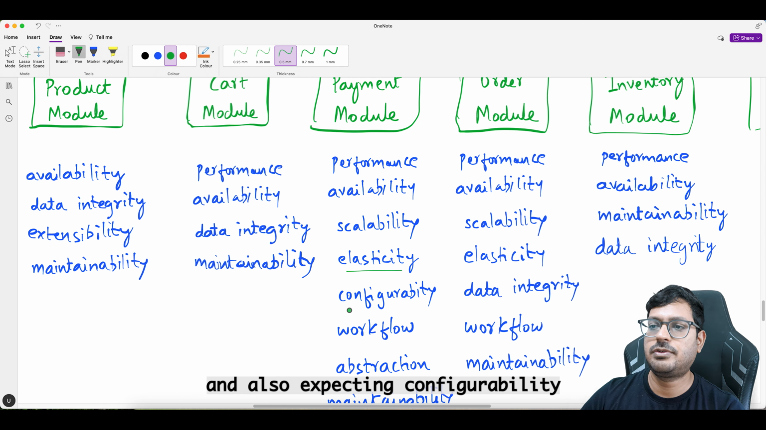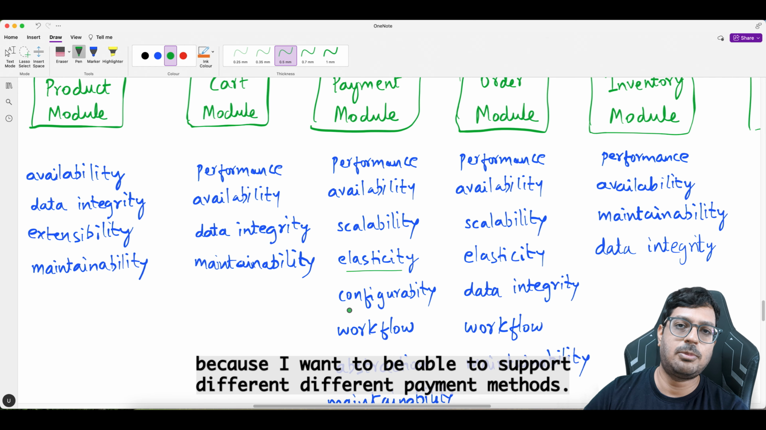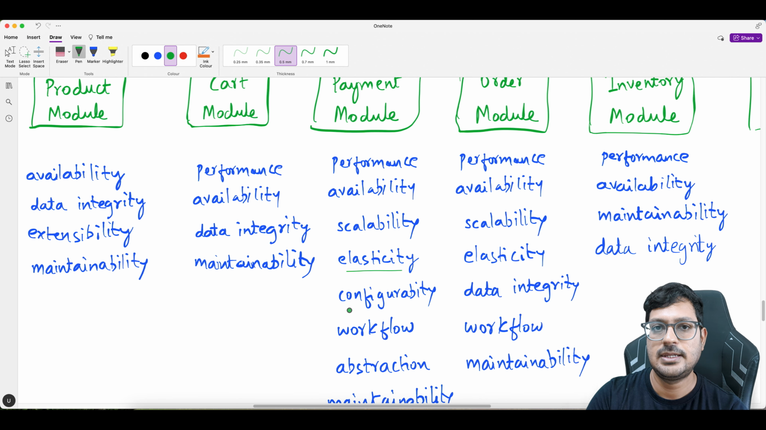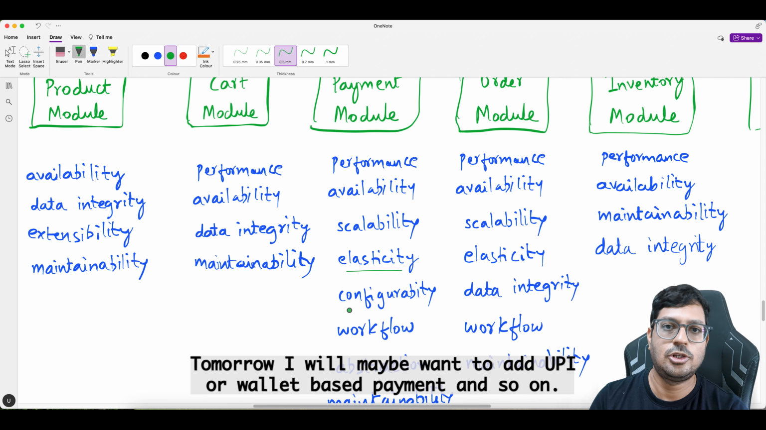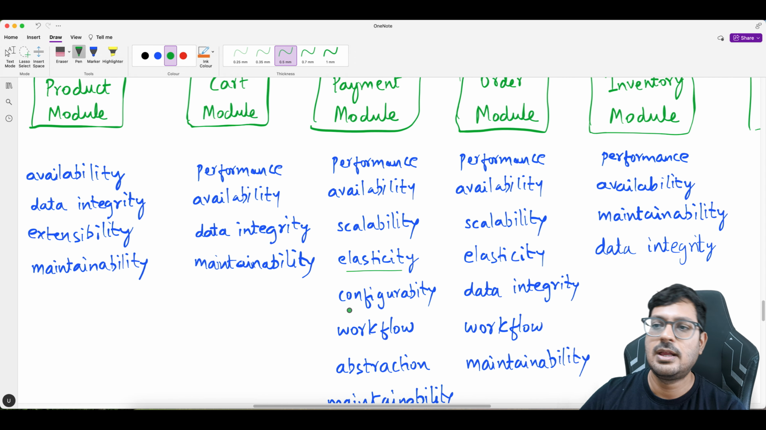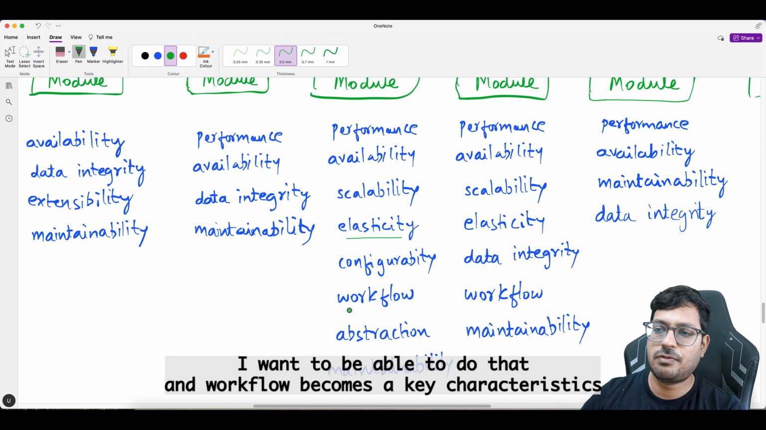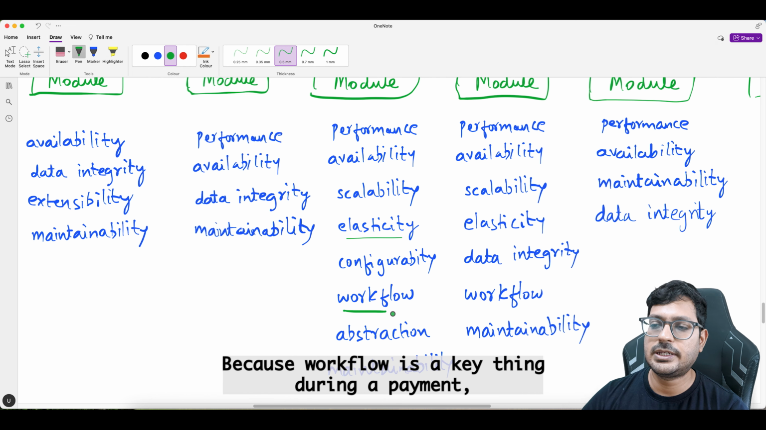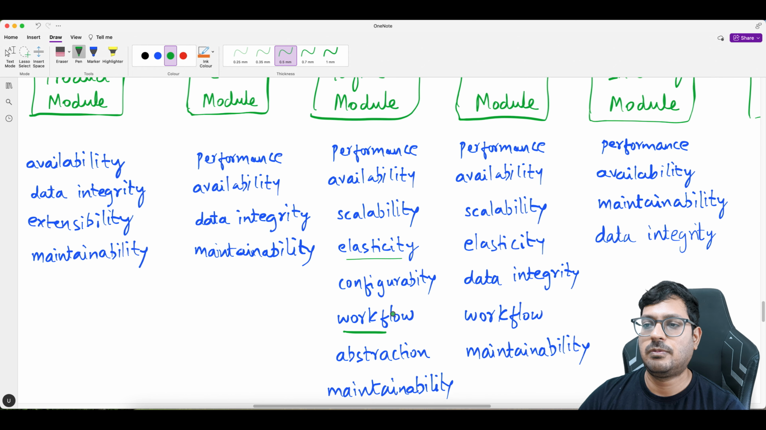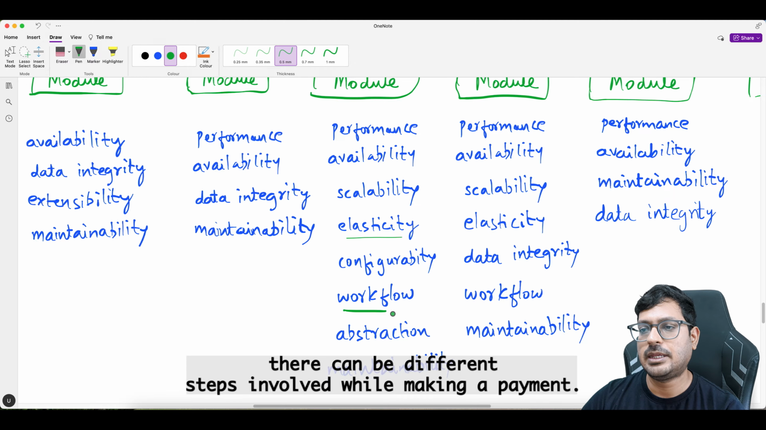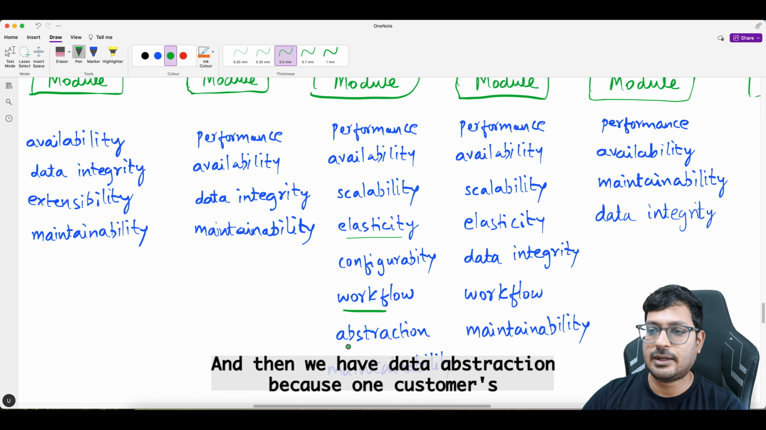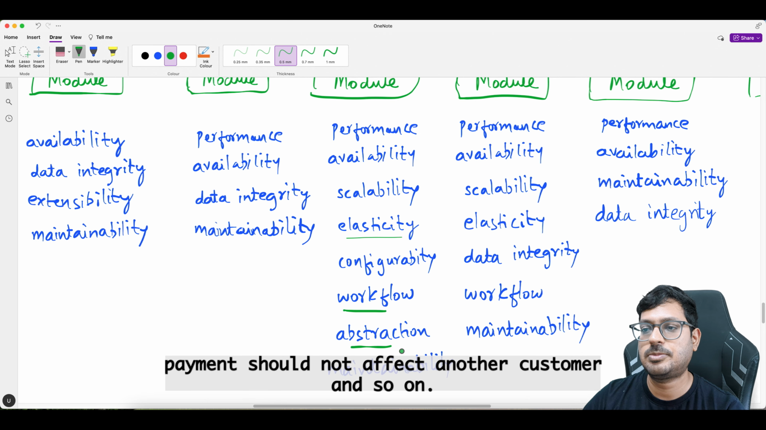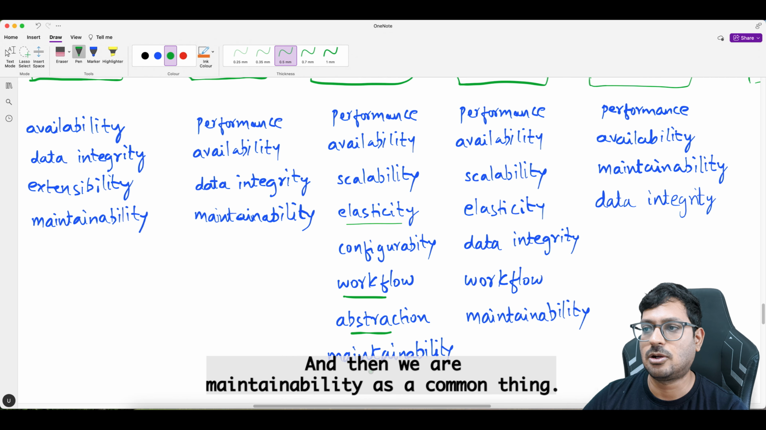I'm also expecting configurability, because I want to be able to support different payment methods. Today I may have credit card and debit card. Tomorrow I may want to add UPI or wallet based payment and so on. I want to be able to do that. And workflow becomes a key characteristic, because workflow is a key thing during a payment. There can be different steps involved while making a payment. And then we have data abstraction, because one customer's payment should not affect another customer and so on. And then we have maintainability as a common thing.